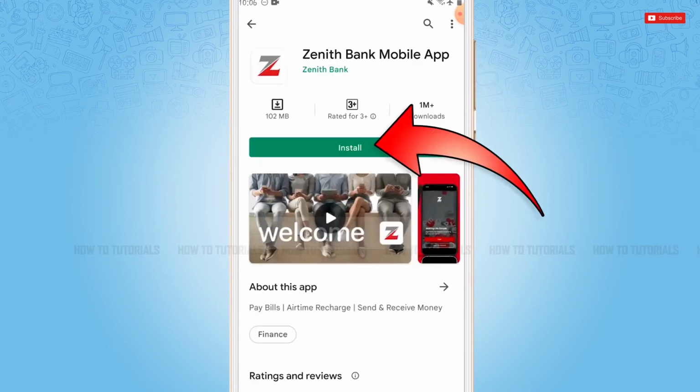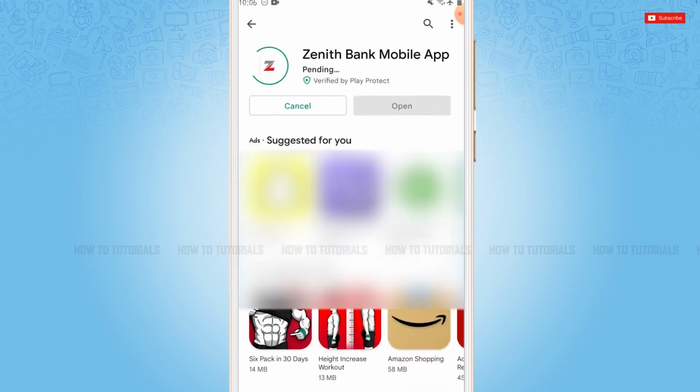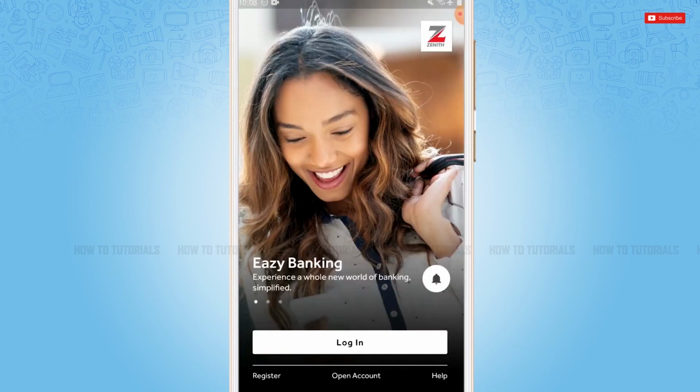There you can see the option of install. You tap on it and wait for the application to be fully installed. As you can see, the application has been fully installed. Now you tap on open and you go in for using the banking application.